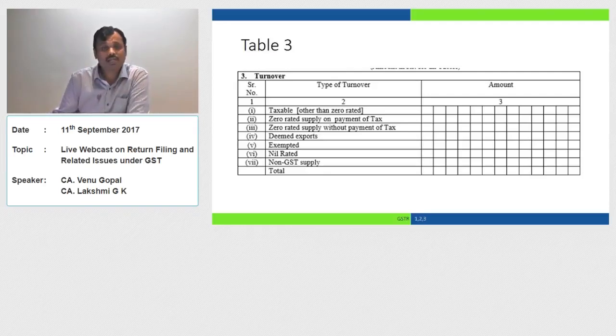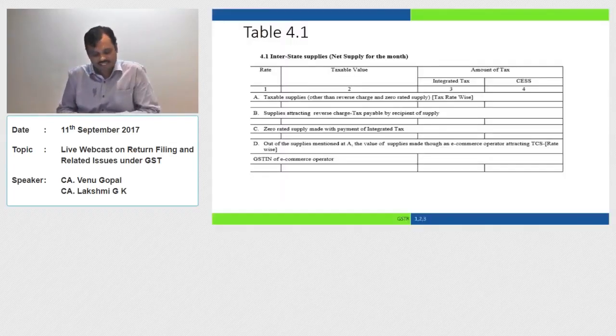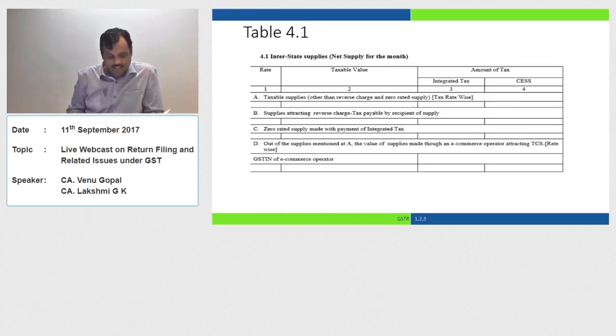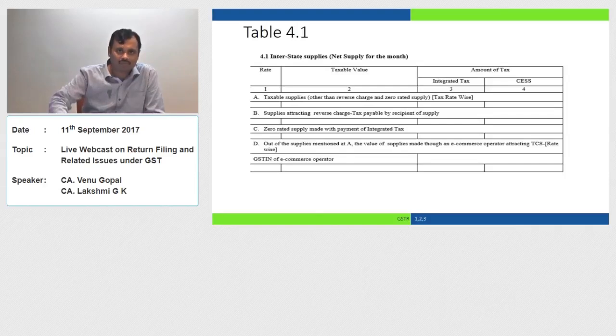So this is only turnover. Moving on to your table 4, which is your calculation of the liability of your turnover. Now even table 4 is reported in a different format. So 4 has 3 subtables. So 4.1 talks about interstate supplies. So your turnover in table 3 is in one format.